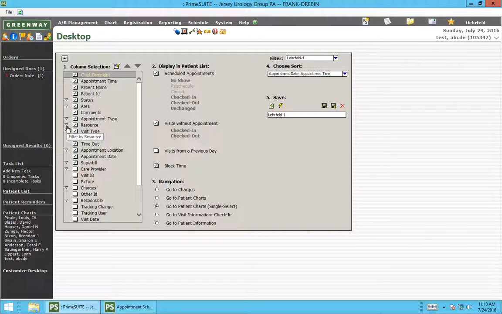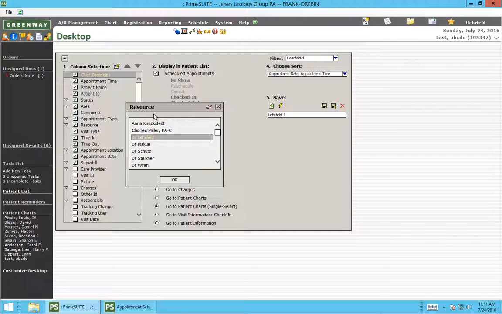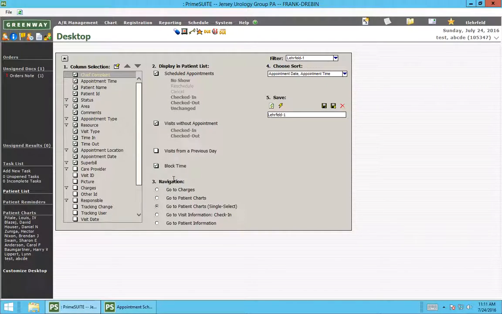Resource is you. Okay, not doctor, not care provider. You are the resource. So this field you absolutely must have in your filter, otherwise you won't show up. So what you'll do is you'll click over here, and you will highlight the resource that you want, which is you, and then you will click OK. If you don't do that, your list will not be correct. Okay, and then other things like that.